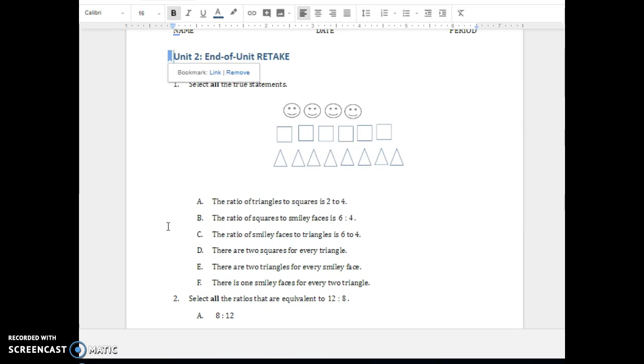B. The ratio of squares to smiley faces is 6 to 4. C. The ratio of smiley faces to triangles is 6 to 4. D. There are 2 squares for every triangle.